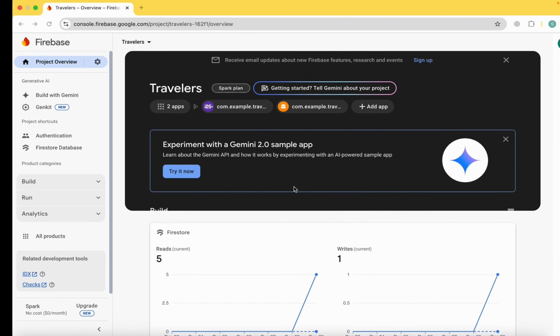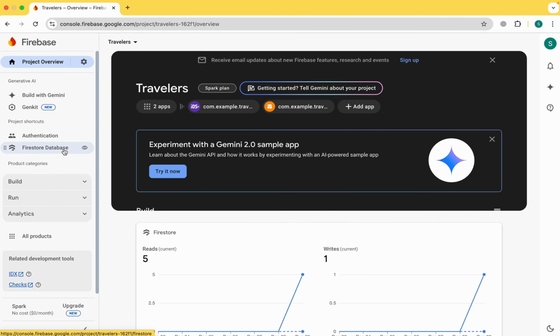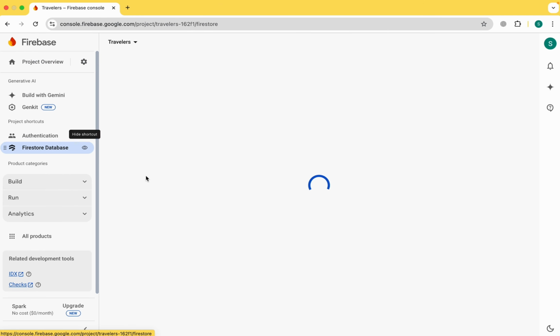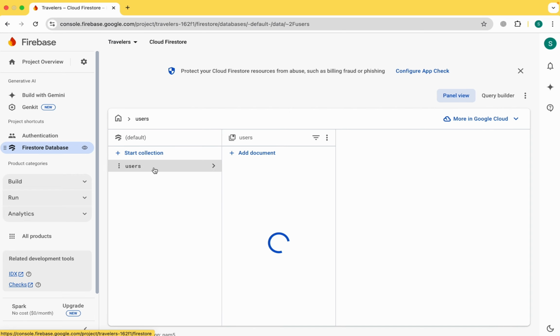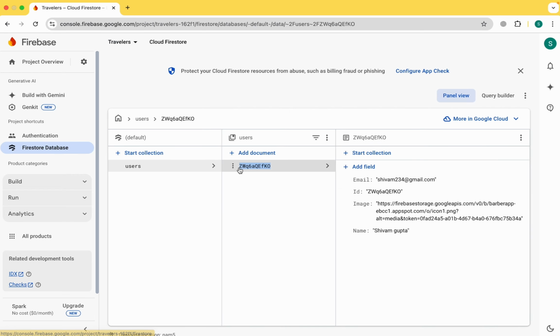So let's move to Firebase, and here you can see that we simply need to go to the Firestore database to check our users collection that we have created in Cloud Firestore. Here you will see the users collection, with a specific doc ID that we have simply provided as Shivam.